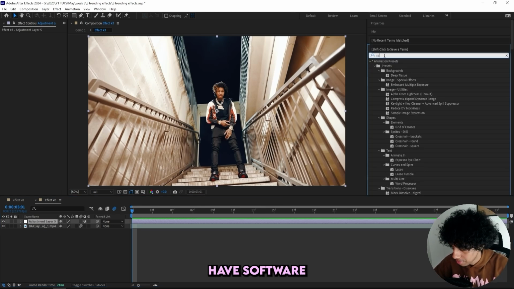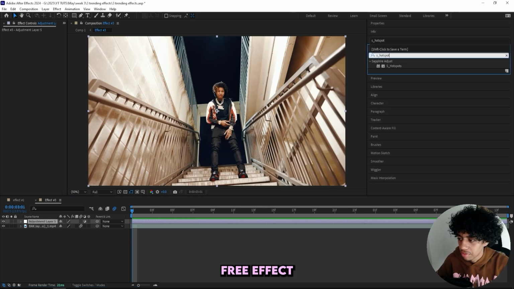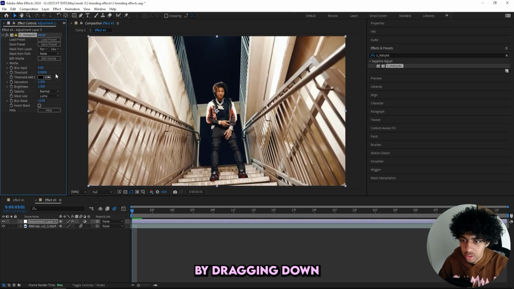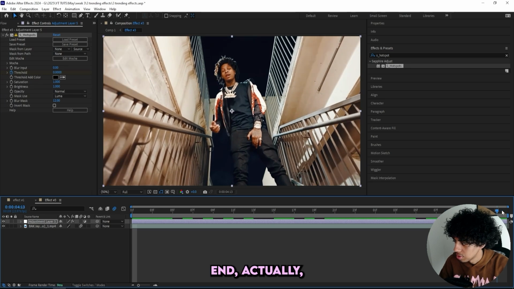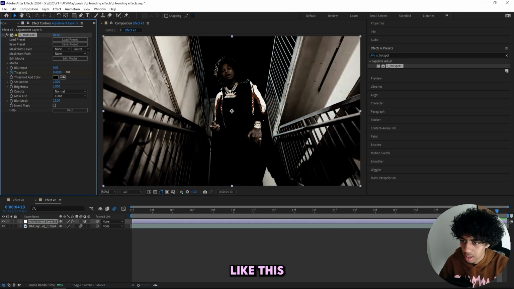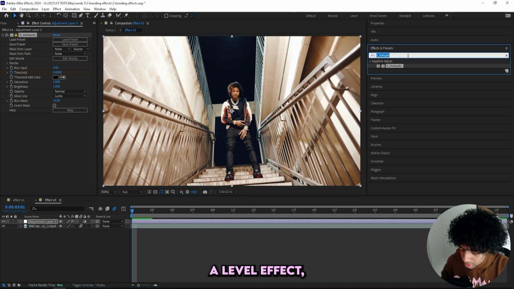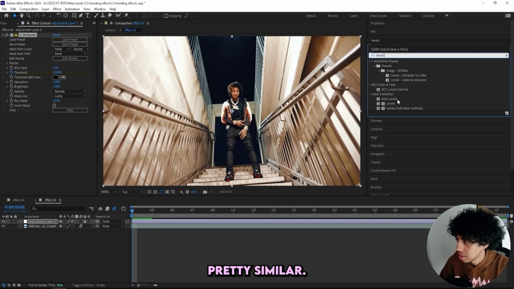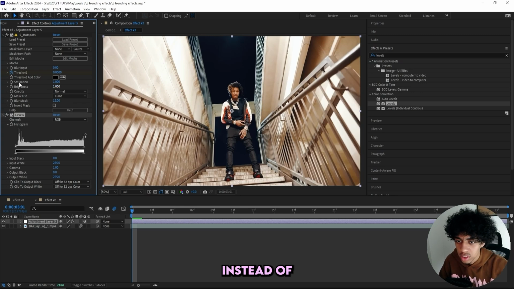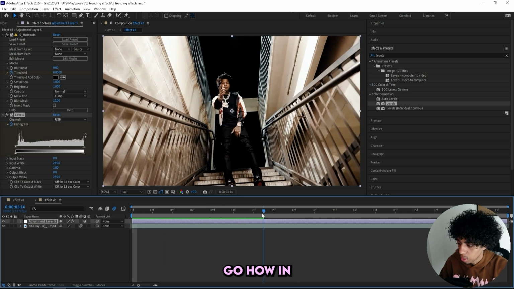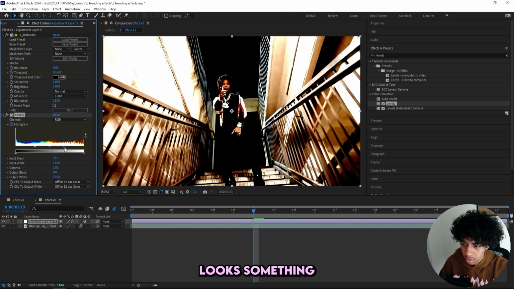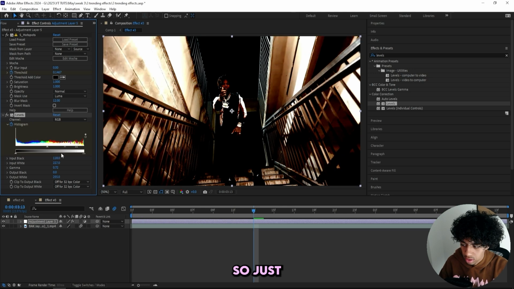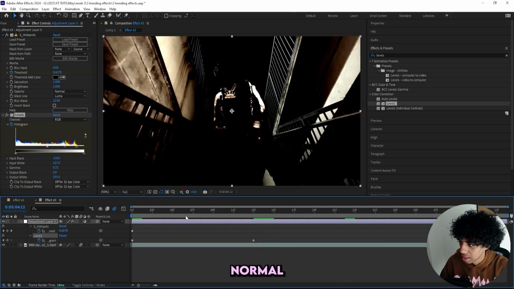And for you guys who don't have Sapphire Hotspot, I'll show you guys another free effect to use in a second. But let's start off by dragging down the threshold to 0, keyframe the threshold, go all the way to the end actually and just turn it up. I'll have something like this, and then I'll add on a levels effect, which is basically pretty similar, and this is the effect that you can use instead of Hotspot, but I'll keep this really subtle because I don't want too much. So I'll keyframe it, go halfway in, like right here. Then I'll create something dark that looks something like this. So just like that, and then at the end I'll actually make it normal.